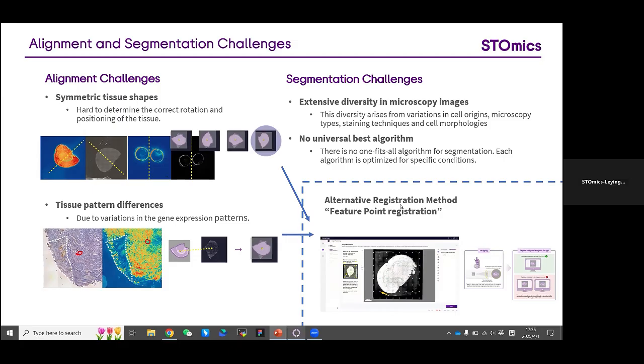And also we have some segmentation challenges. Due to the extensive diversity in macroscopic images, also different cell shapes, different microscopic conditions, and staining variations, all could complicate the segmentation process. And there is no one-fits-all algorithm. Those can be our segmentation challenges.